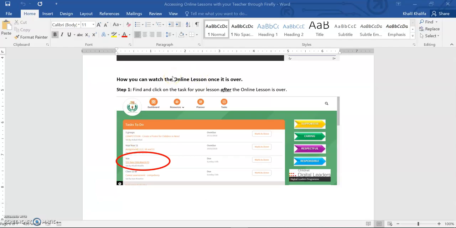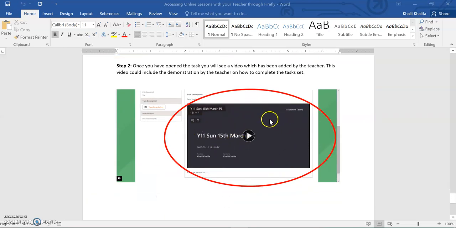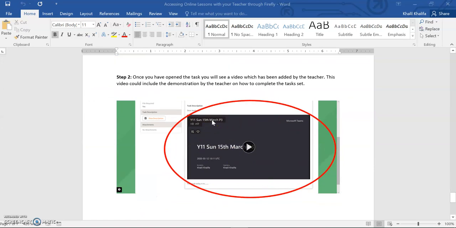If I had missed the online lesson, then what I can do is click on the task for the lesson after the online lesson is over. Please allow 15 to 20 minutes after the online lesson is over to be able to view the video which had been recorded during the teacher's demonstration.